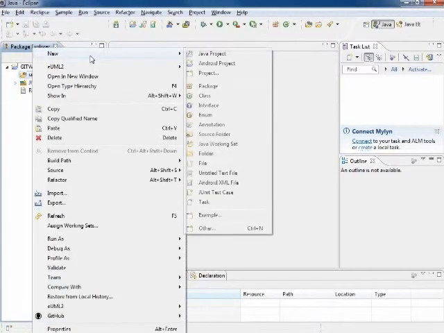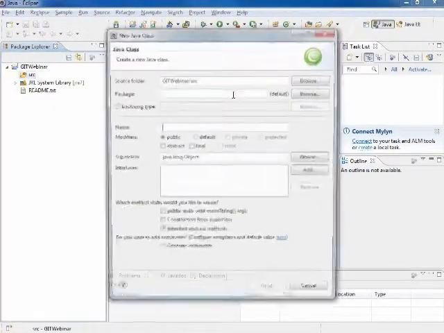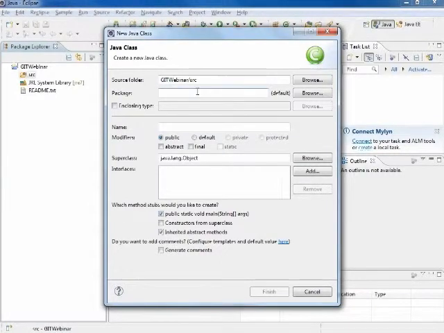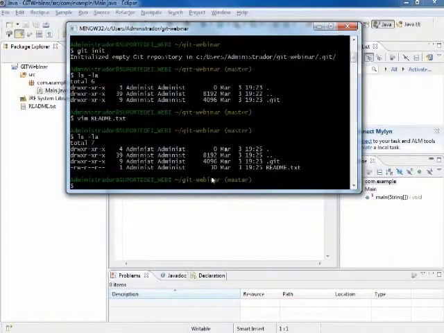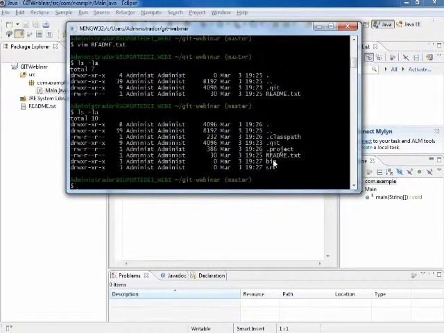I'm just going to create a class as well. New class. I'm going to call it Main, with package com.example. Finish. So if I go here, I should have my source, my bin, my README, my project, and so on. And if I go to source, I have com example Main.